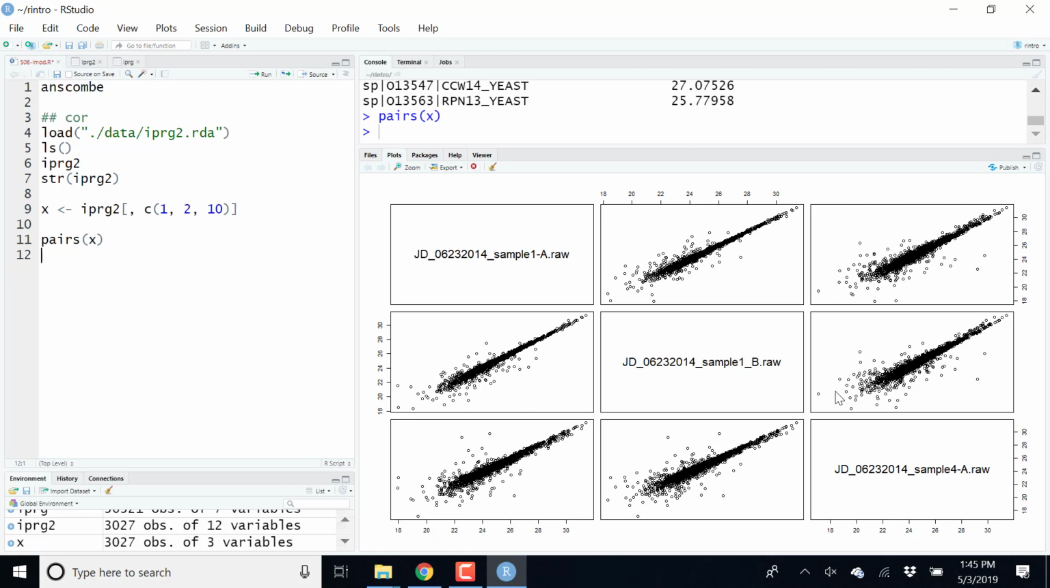Pairs is a function from the base graphics. So it's not a ggplot2 function, but it's really handy. Maybe it's not the most beautiful representation, but it's super handy to quickly create all these pairwise graphs.